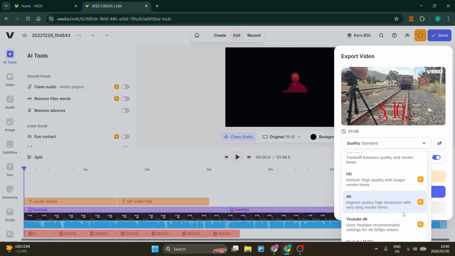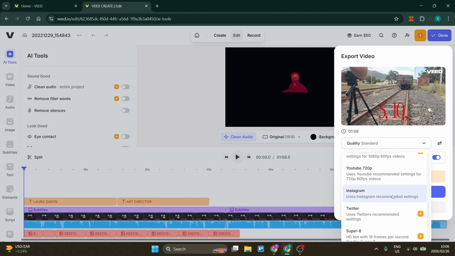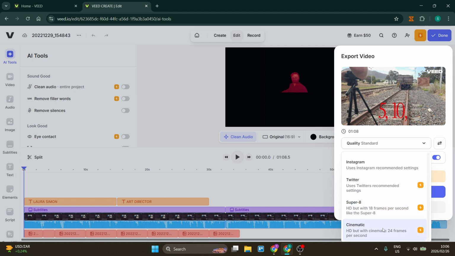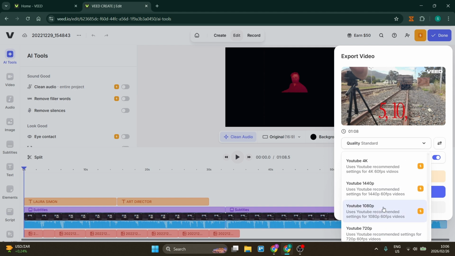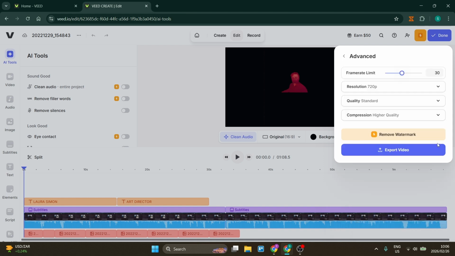Then you've got your 4K over here. So this is the highest quality resolution. It'll take a lot longer to render. You can then also see that there is YouTube 4K, and this uses YouTube's recommended settings for the 4K 60 frame videos. So if you want to export, you can export it and optimize it for YouTube specifically. All right. If you go down over here, there are a couple other options, but your two options that we're looking for here is the 4K. This is standard 4K, and this will be YouTube 4K. Now you do need to upgrade your plan to do so, so make sure you go ahead and do that.